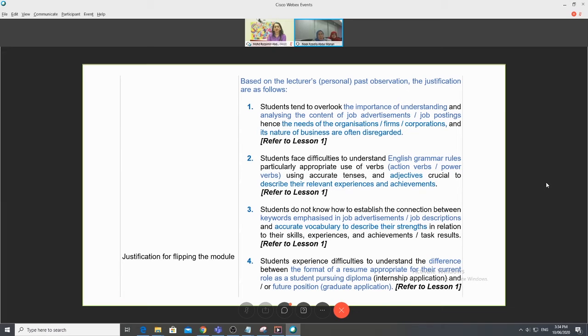Okay, and also number three. I want to increase students' engagement because they don't seem to know how to establish the connection between the keywords emphasized in job advertisements or job postings, and the accurate vocabulary to describe their strengths, okay, in relation to their skills, experiences, and achievements. And of course, their task results.